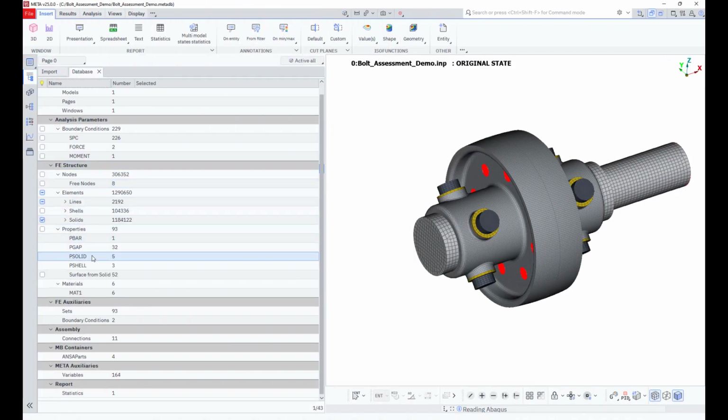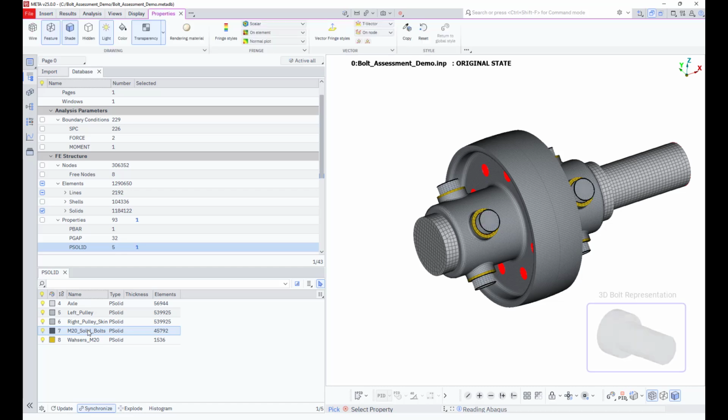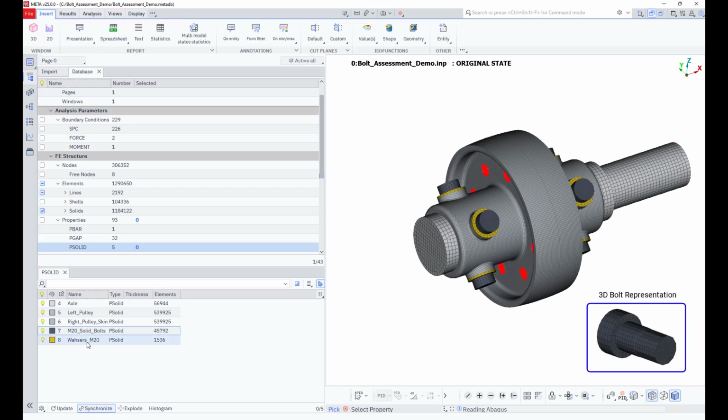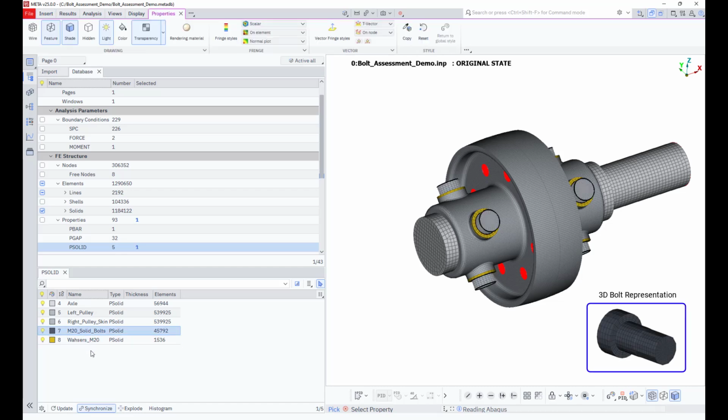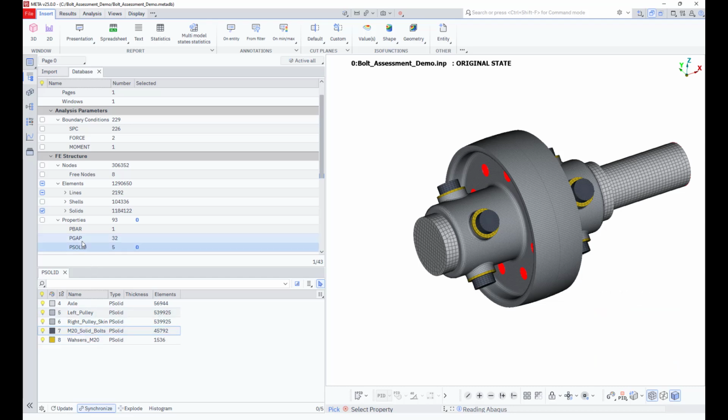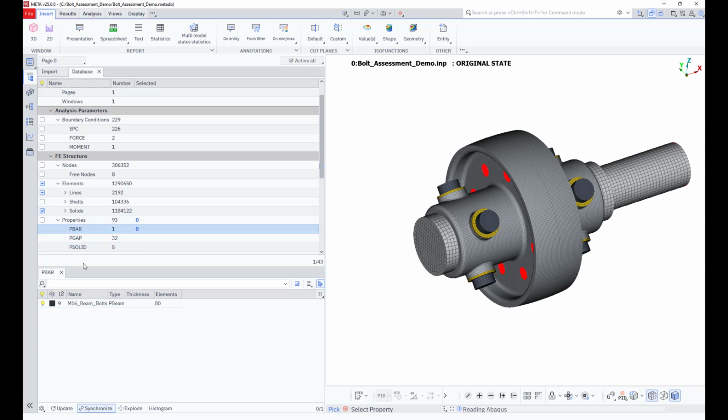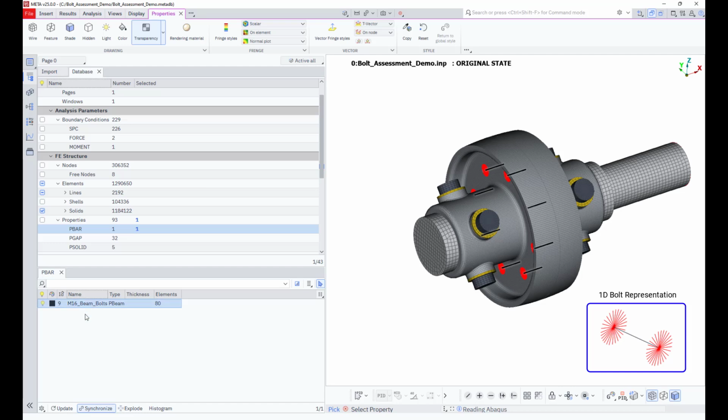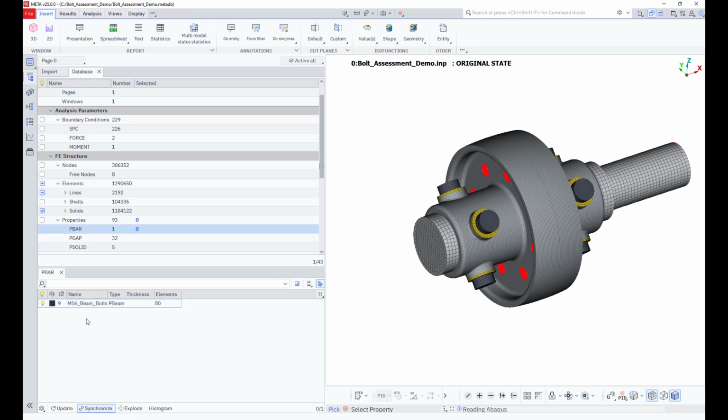The model under investigation features an axle connected to the pulleys using 3D bolt representations, while the pulleys are fastened to each other using 1D beam element bolts. Tension and torsion are applied to the right end of the axle, causing the solid bolts to experience shear and the beam bolts to withstand mostly axial forces.